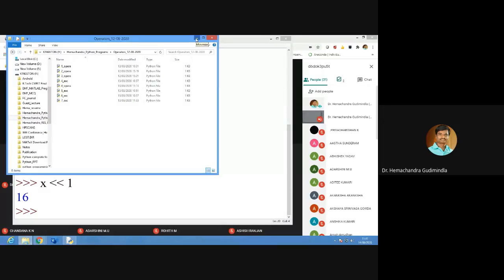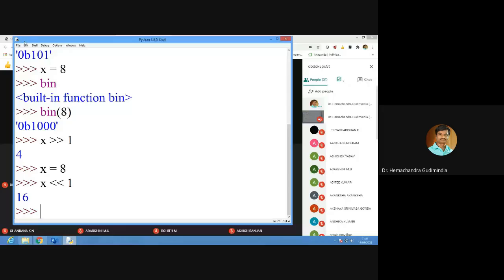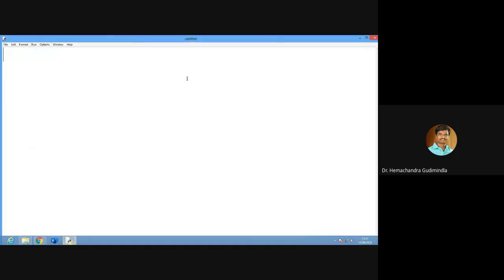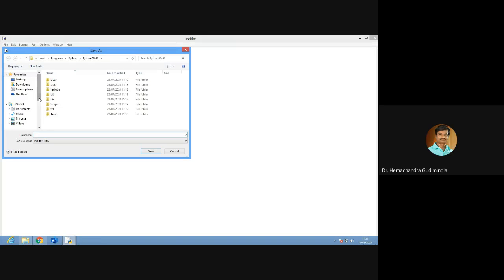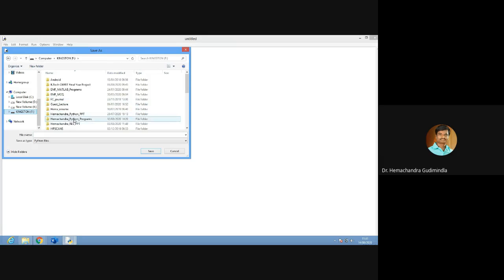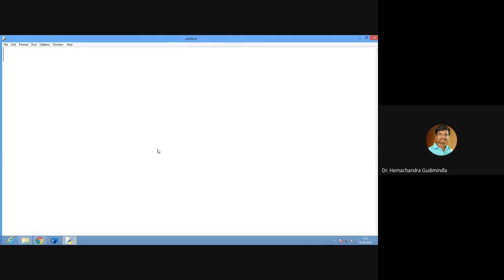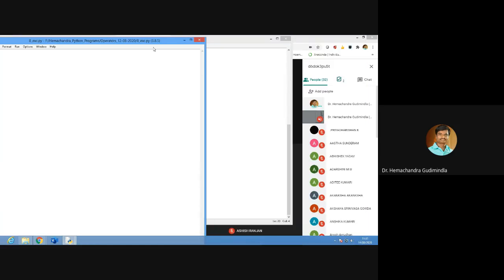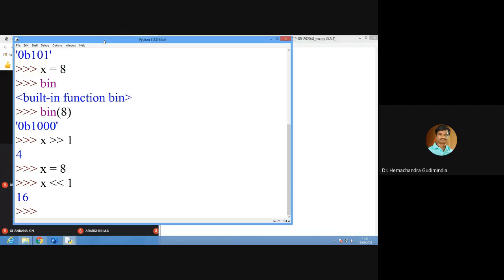Now we will do some mathematical puzzle. For example, one second. I will open a new file and I will save this file. I will use some 8 exercise. Later I will change the file names and all. Okay, I'm just saving this as 8_exe.